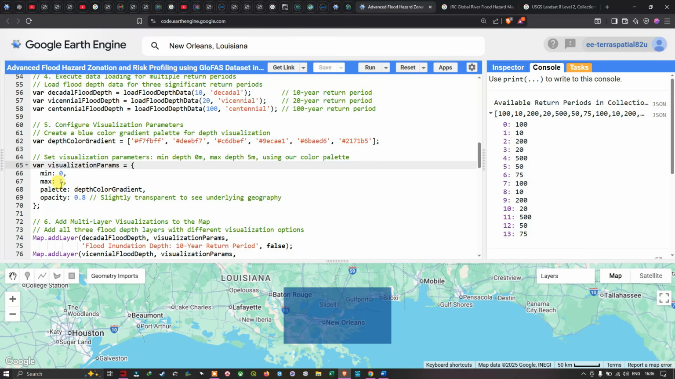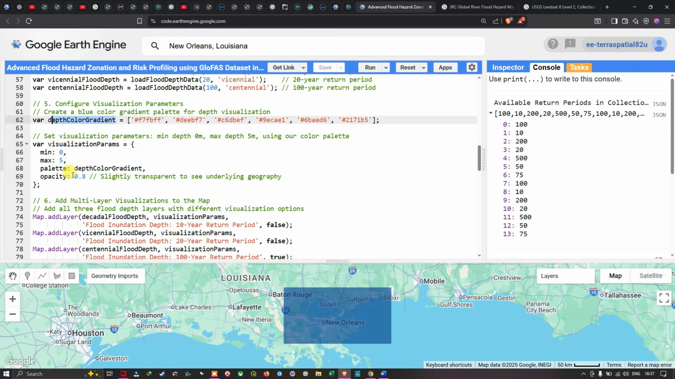palettes. And for the palettes, we're going to use this variable called depth color gradient, which is the variable containing the different color palettes. And last is the opacity. We can mention the opacity as 0.8, which represents slightly transparent, so as to visualize the underlying geographic names. So we're going to use an opacity of 0.8. And the next step, we're going to add this multi-layer visualization to the map here.